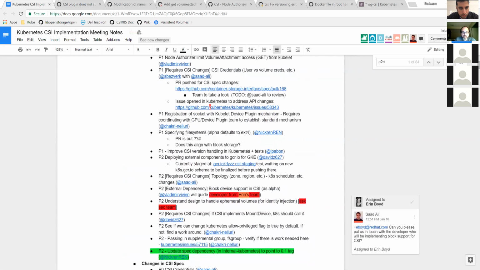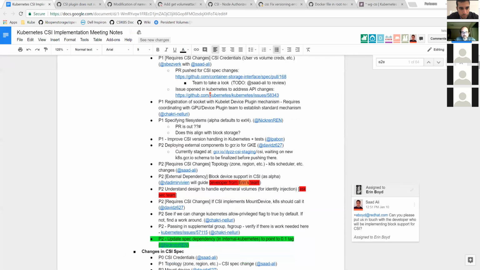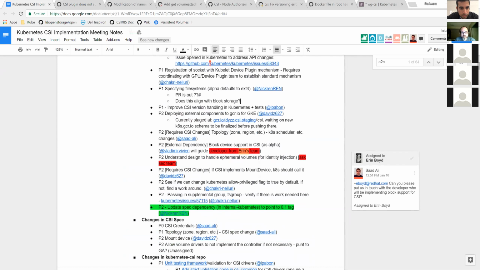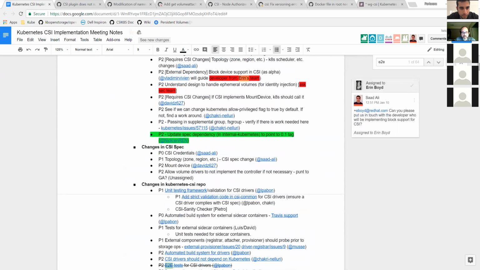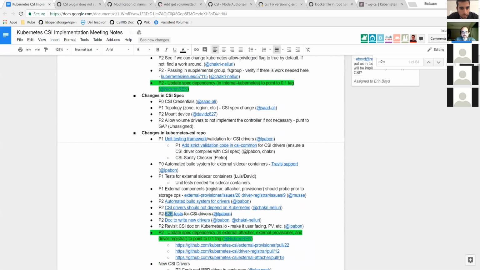Next P1 is the CSI versioning. I will get to this next week when I come back home. Okay. So I want to skip over the P2s. We have 4 minutes left. Okay. And we go down to the next, changes in CSI spec.